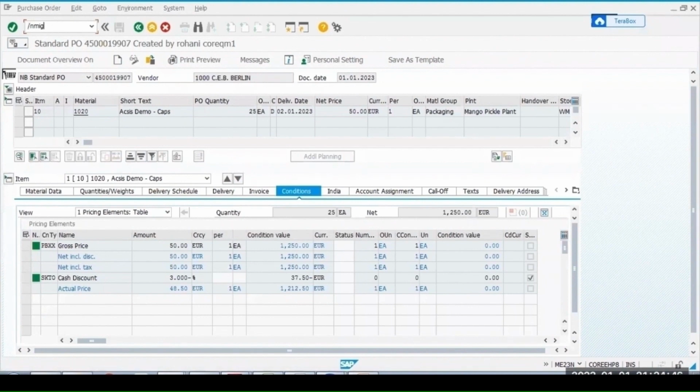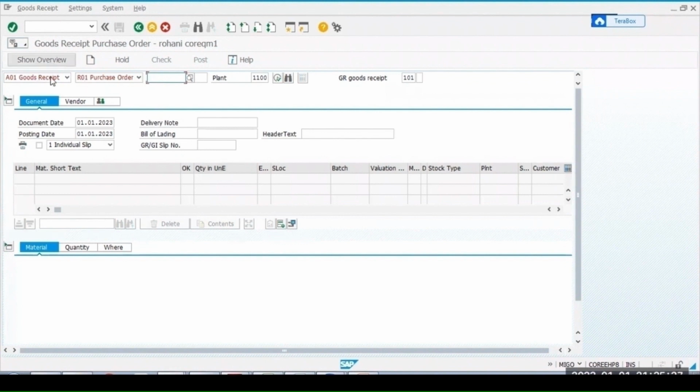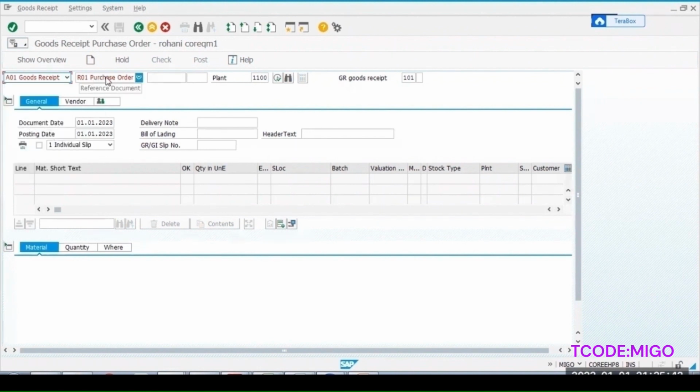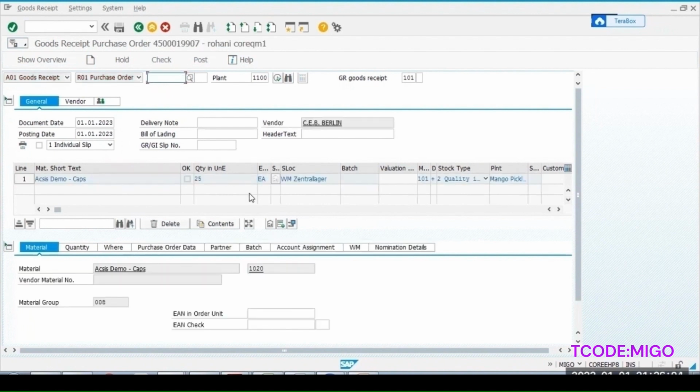Do this MIGO transaction. And in this drop down option, here you need to select goods receipt. Okay. You have other options also. We will take them later on. Receiving the goods against the purchase order, so you need to select the purchase order. Here you need to enter the purchase order number, which we have received after creating that purchase order. Press enter. See that it has already populated the information which was linked for that particular purchase order number.